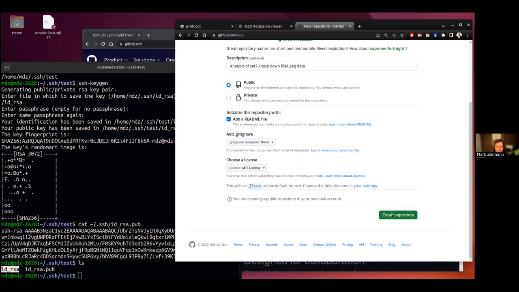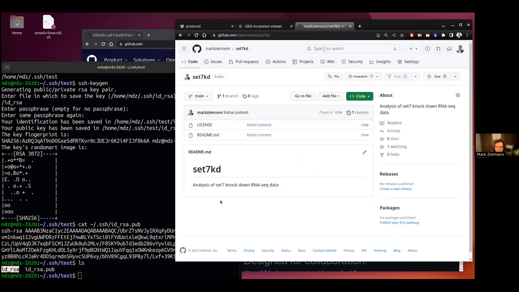Ensure that no one else can use your code, then leave it without a license. So people will be able to see your code, but not licensed to use it. So we'll create that repository. All right, so that's been set up and we can start working with it.